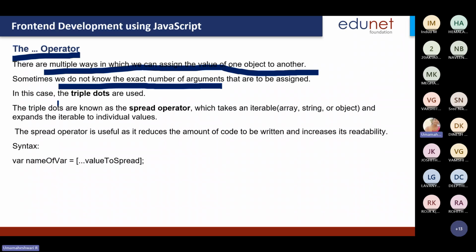So in this case, the triple dots are used. Clear? So this is the main point. We don't know the exact number of arguments that are to be assigned. So in this case, we can use the triple dots. There are two things with triple dots. It is not only the spread operator. Now we are going to discuss the spread operator.